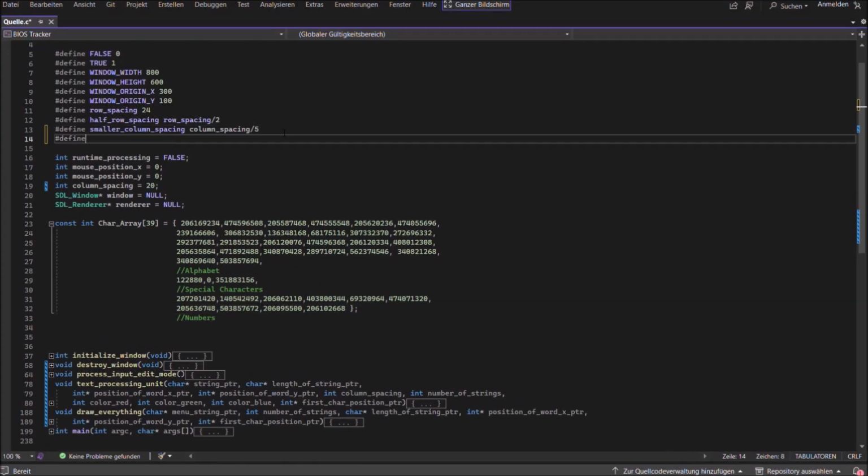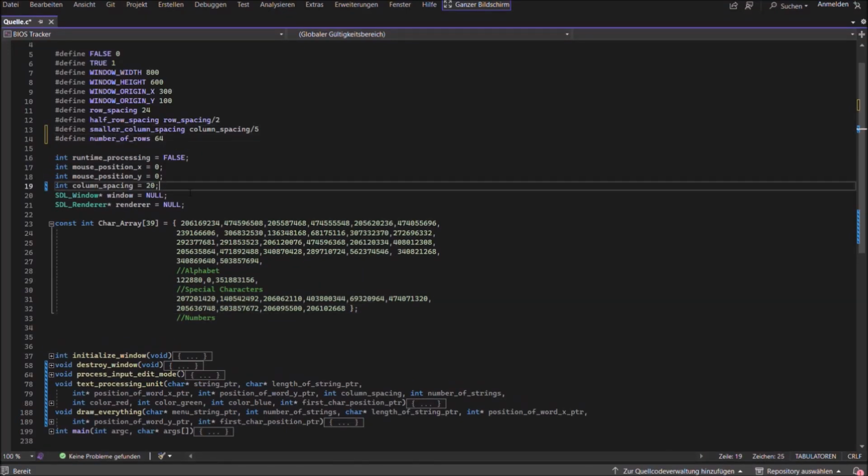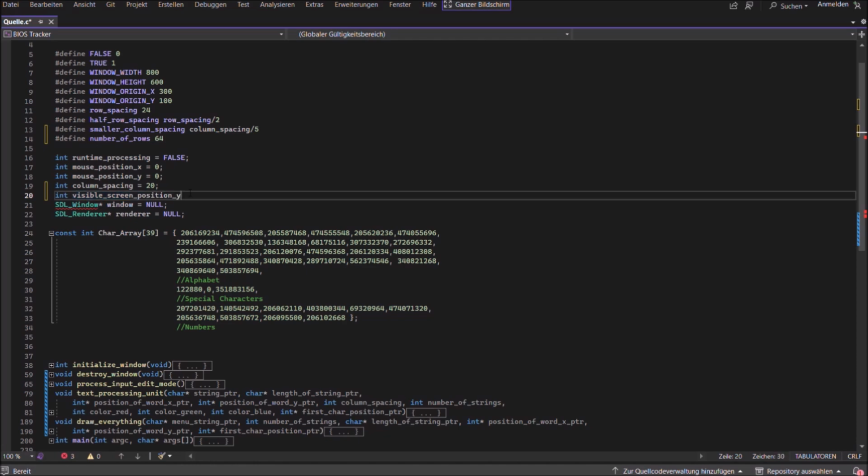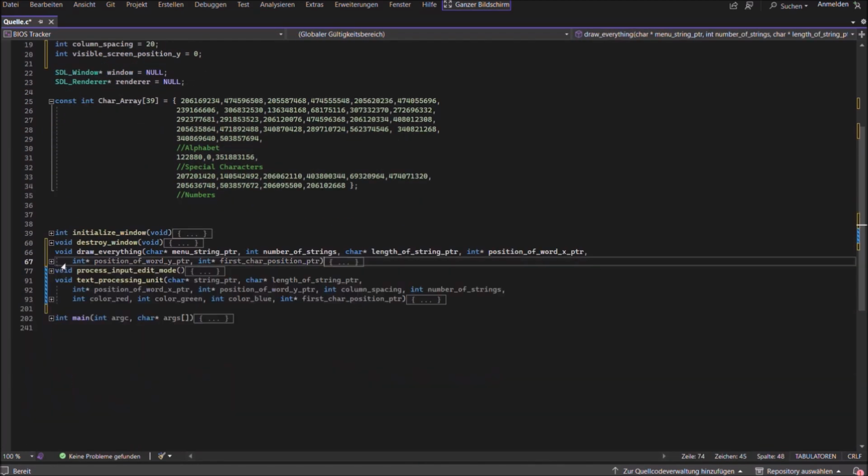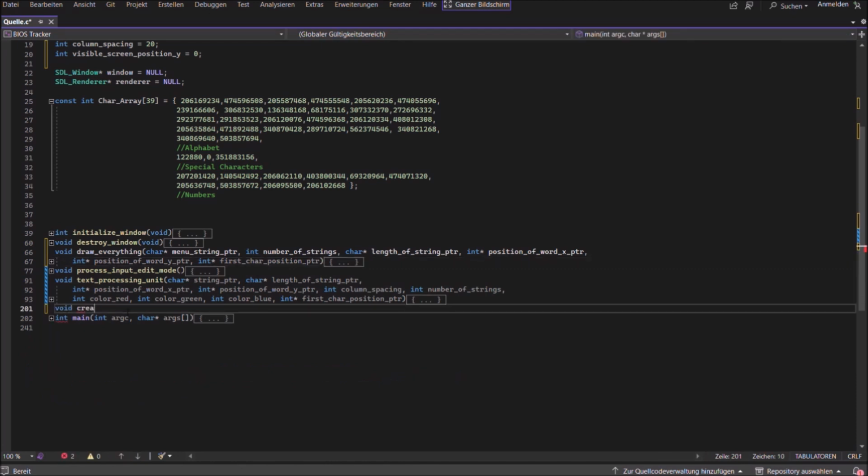We limit the size of a pattern to 64 rows and initialize a variable that will change the Y position of our screen so that we are able to move around in our pattern to display the invisible rows. We also regroup a few functions for the preprocessor to recognize.